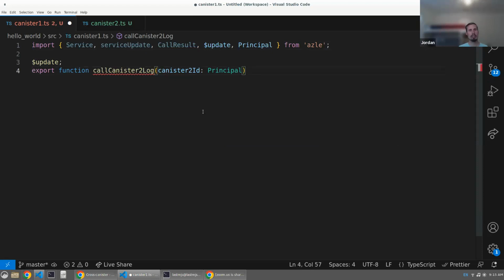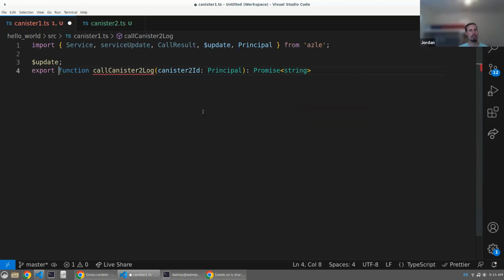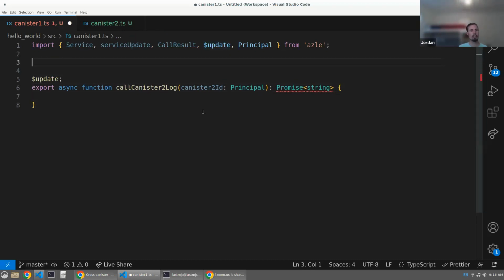And this will return, it needs to be asynchronous, and we will return the string. Okay. So what we're going to do, we'll fill out that body in a second. Now let's define the service of canister 2.